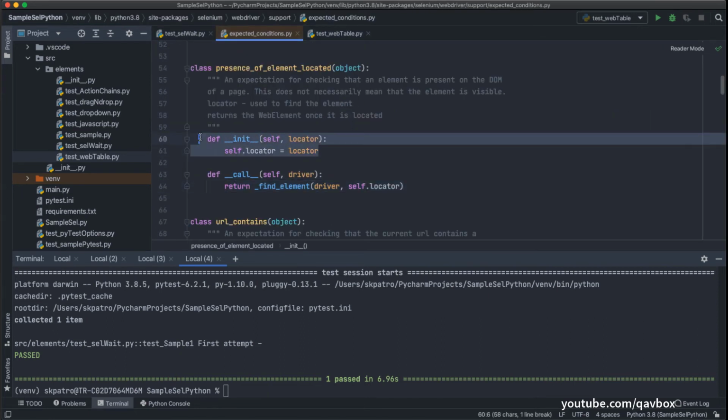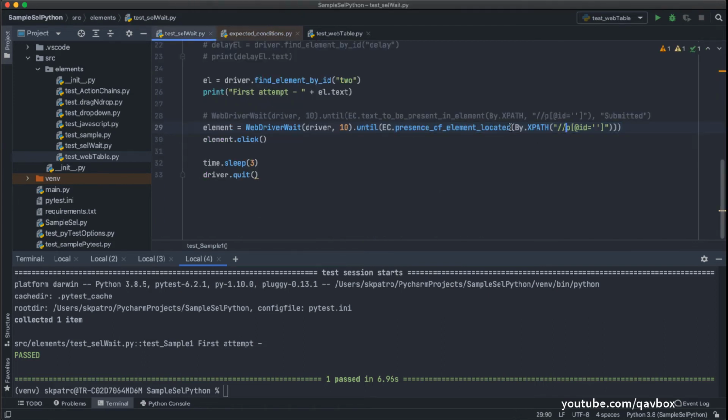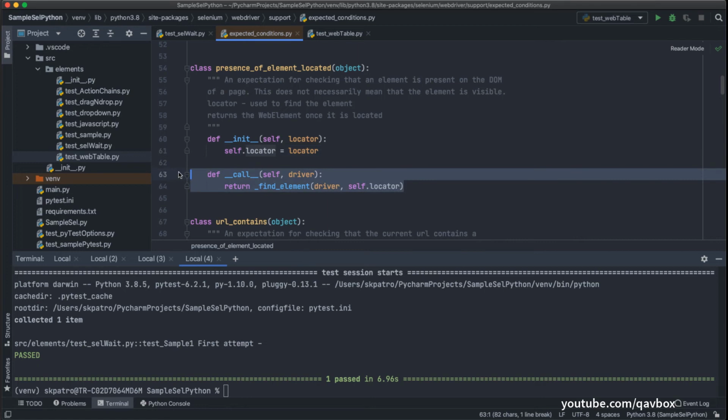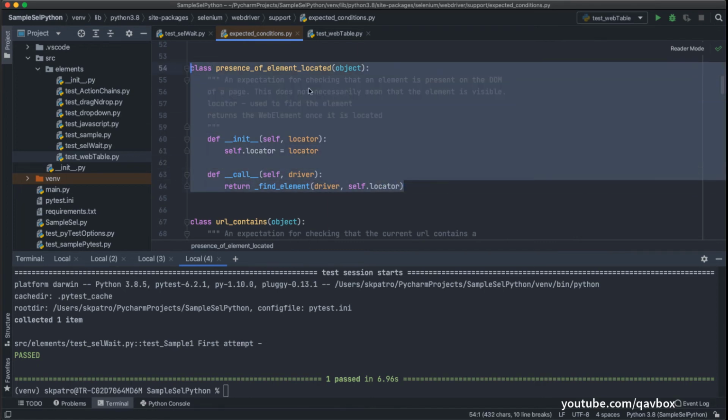Now, what is this constructor all about? This constructor is basically to pass the parameter from your test script to this method. If you see here, I am passing the locator, by.xpath. It is basically assigning the parameter which you sent from the WebDriverWait to your local class. This is your local class object, or a variable actually, a class variable. Now this variable can be accessed here. You can see self.locator. So this is what we wanted to mock up on our own.